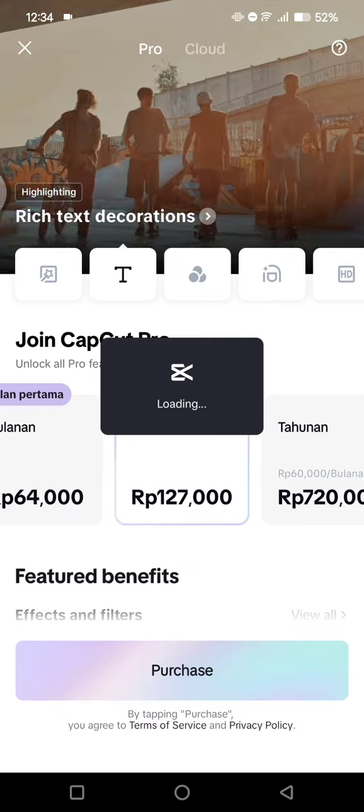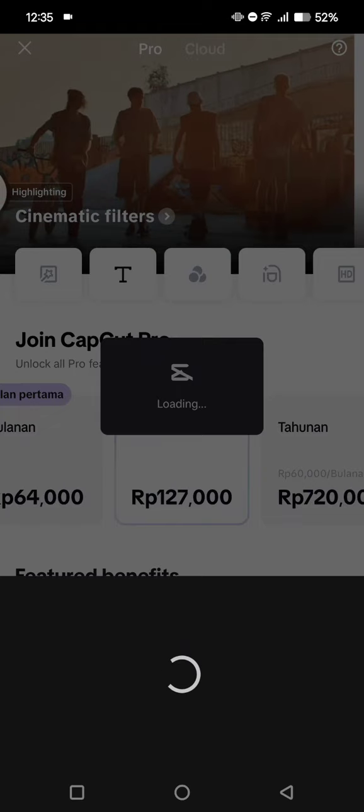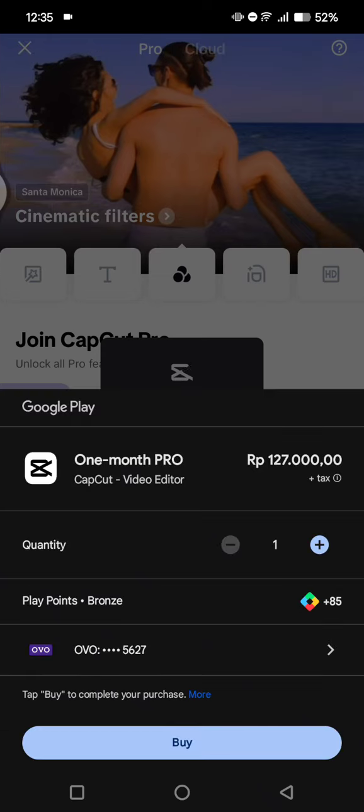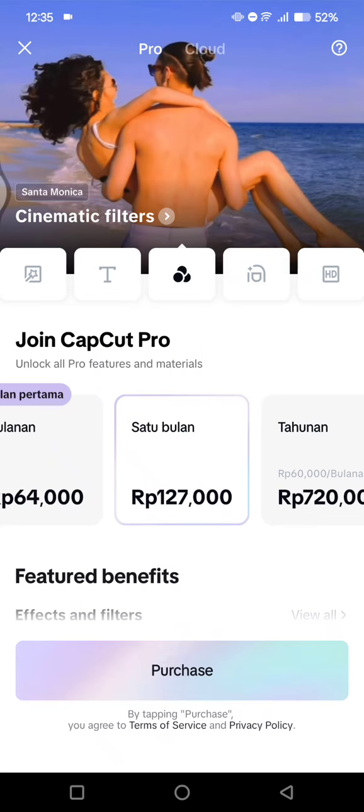Now you can purchase it on your mobile. Click on purchase and you can just proceed with the payment. You can click on buy in here, and after you finish with the payment, you need to go to your computer, open your computer, download the CapCut PC app, and then this is what's important, you need to sign in with the same email account.